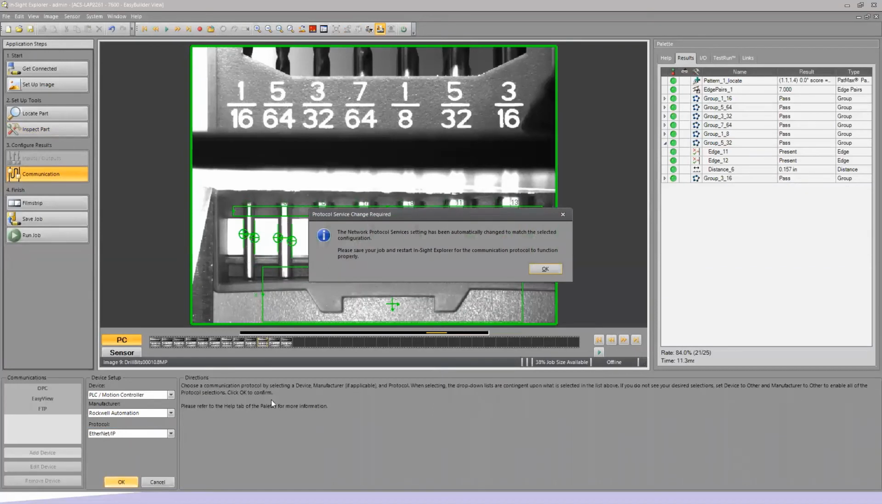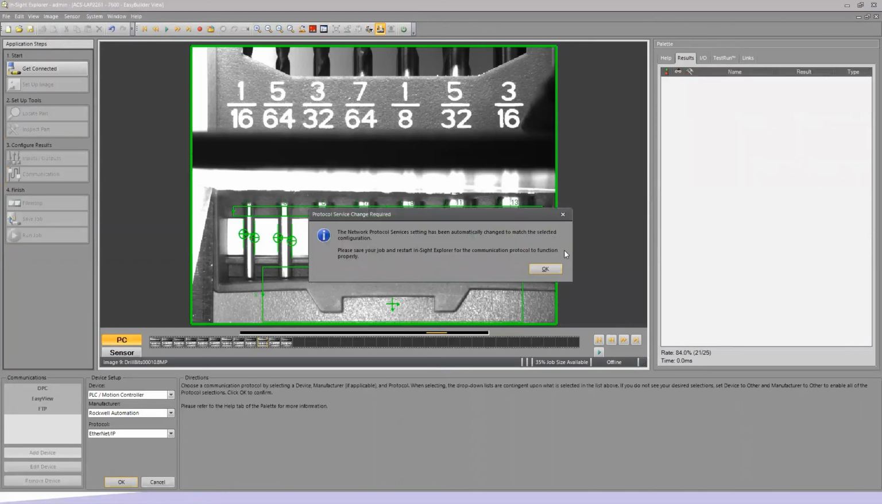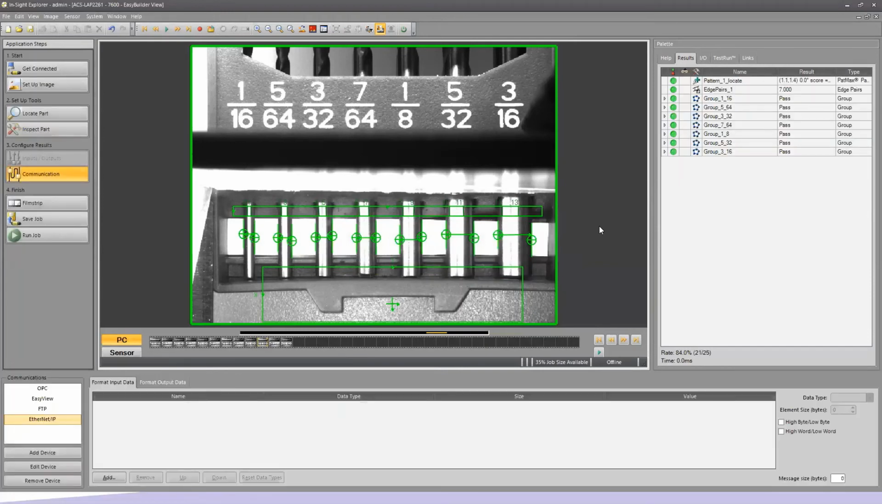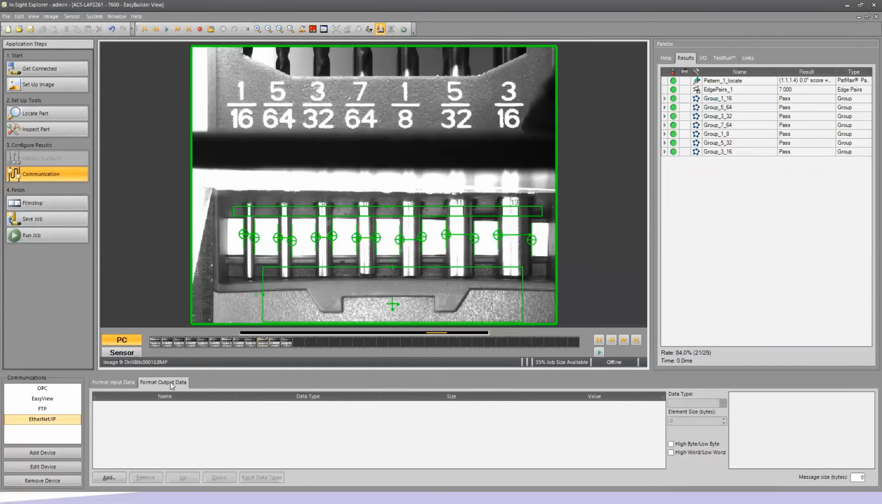So I'm going to hit OK. This tells me that we're changing to match the configuration of Ethernet IP, which is what I want. The protocols have been changed, and I say OK. So now my Ethernet IP is turned on. So in order to get this data to go out, there is an ESD file for Ethernet IP, GSD for Profinet, and the appropriate documentation for the other common Fieldbus protocols out there, and that is in the Cognex documentation in the help file. I'm just going to come to Format Data.